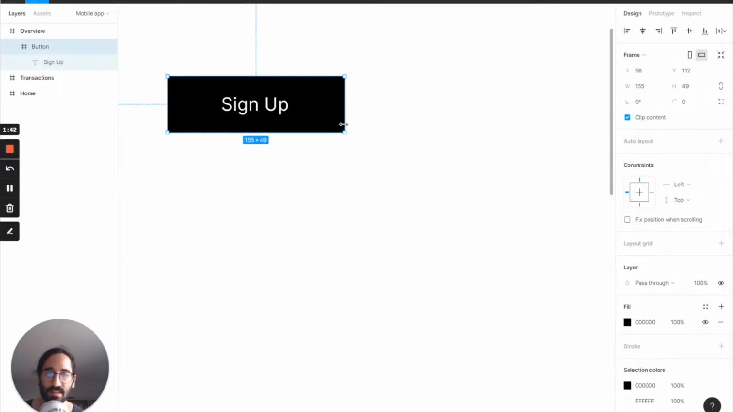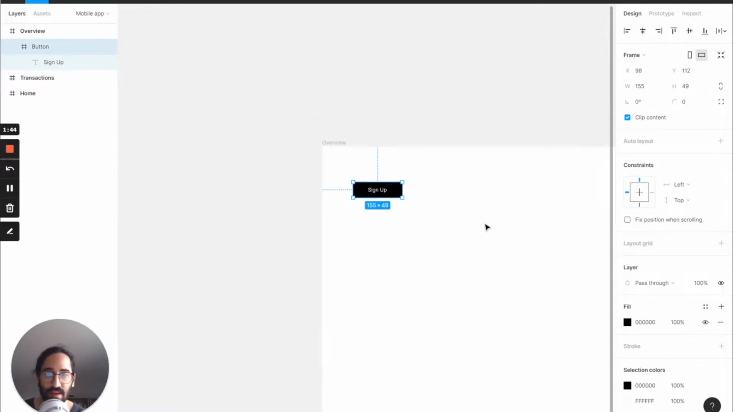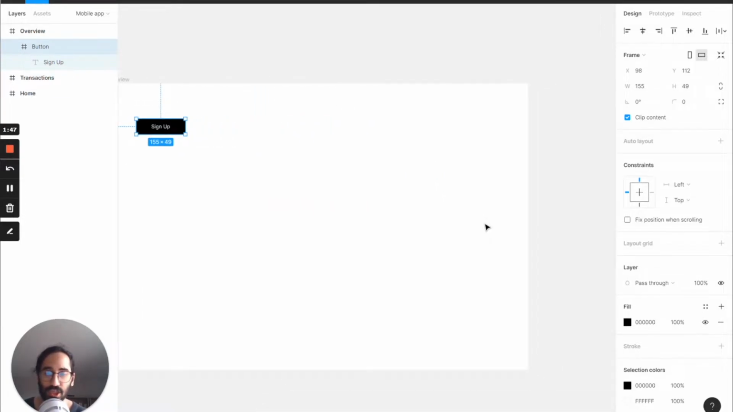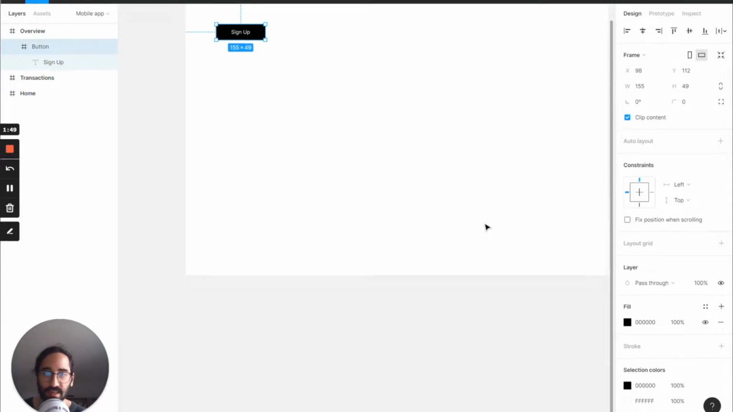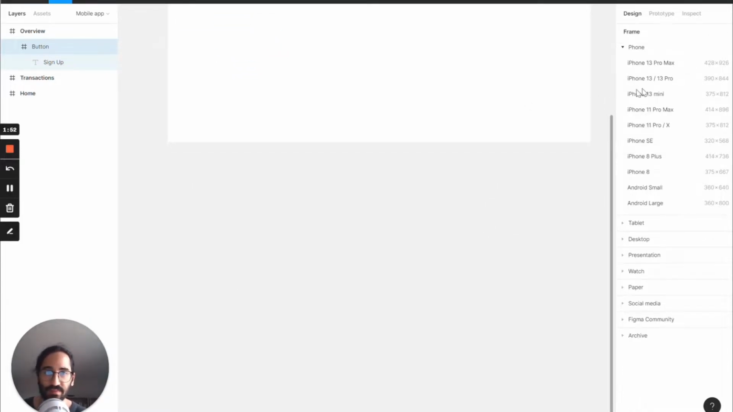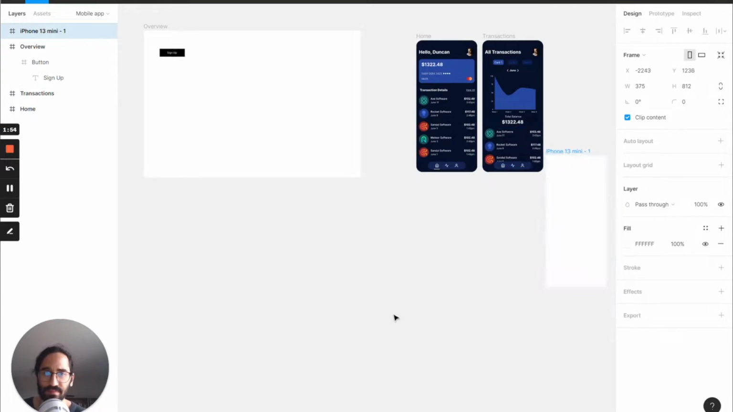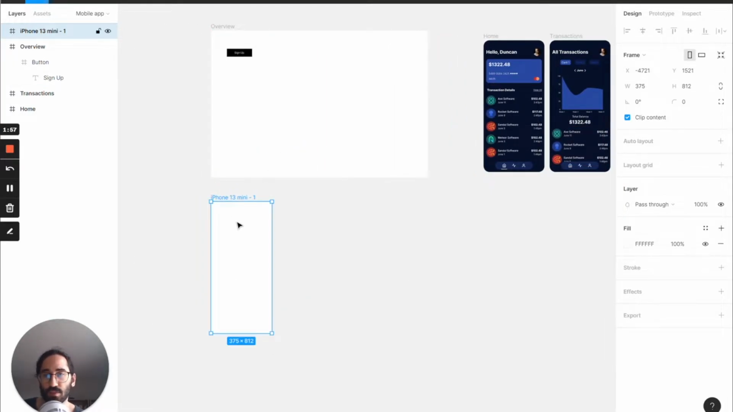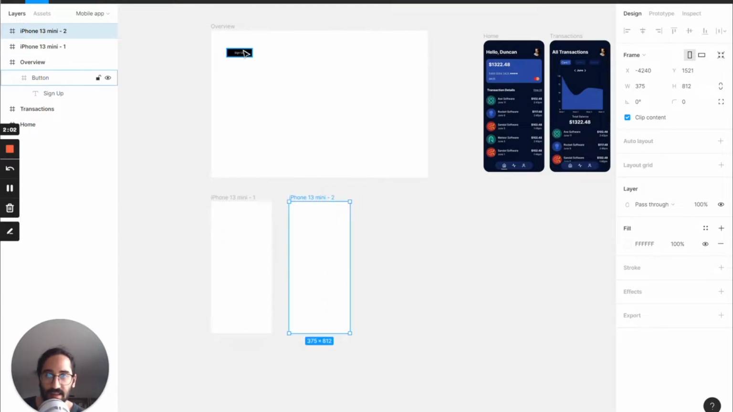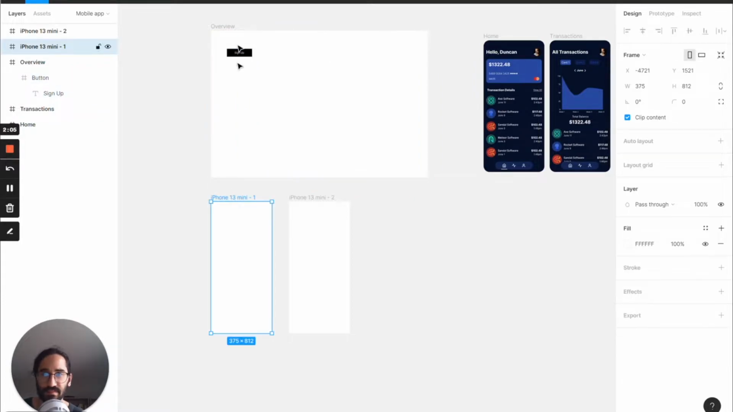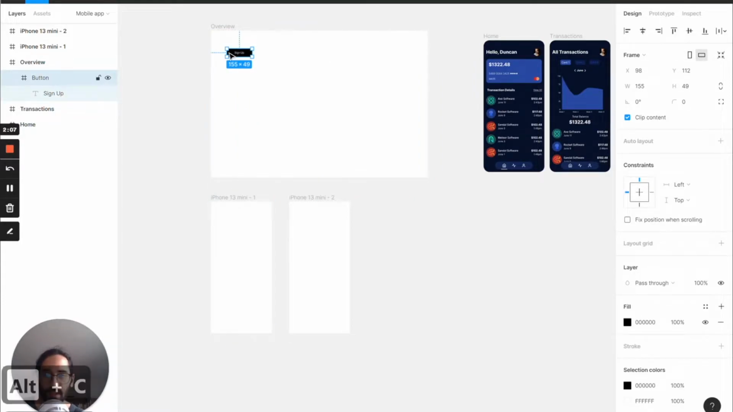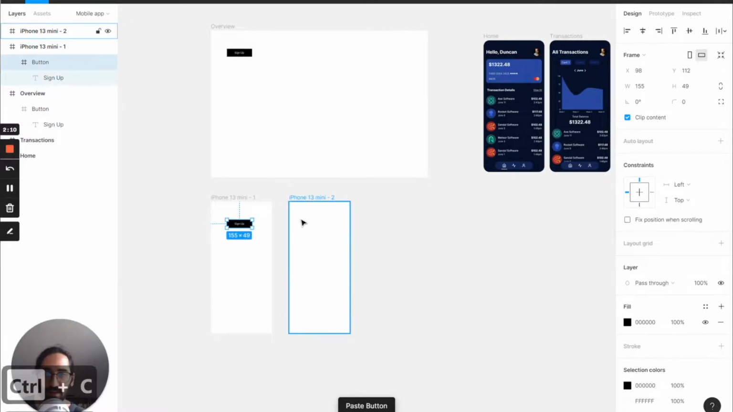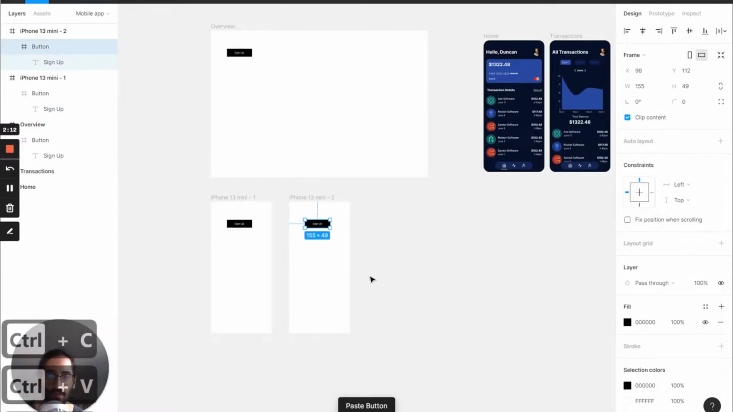The problem is usually when you are working on a production level application, you will have multiple screens, such as, let's press F, and I want iPhone 13 mini. You will have multiple screens such as this, and let's copy this as well. And I'm copying the button by Control C, Control V here, Control V here, and you will have multiple buttons here. And one thing that will be very difficult is you will have 30 to 50 screens.